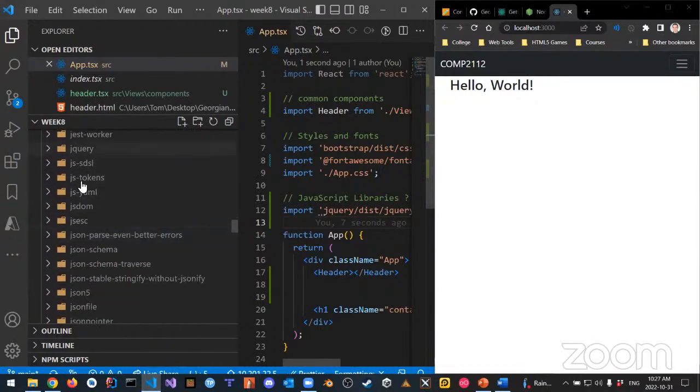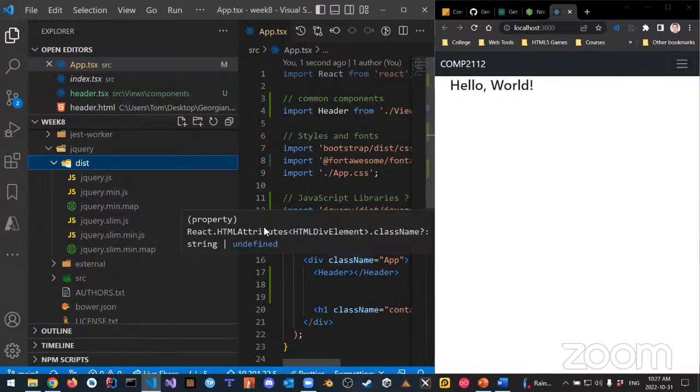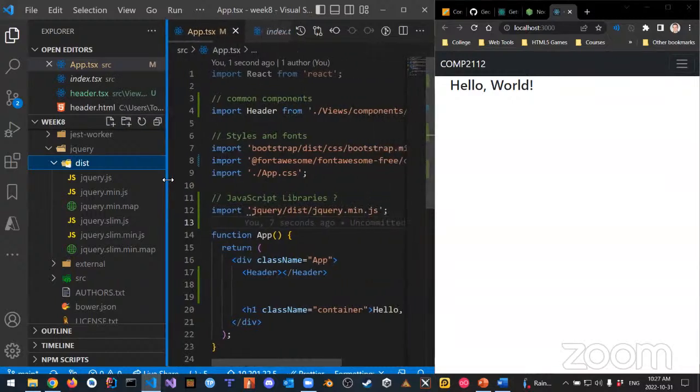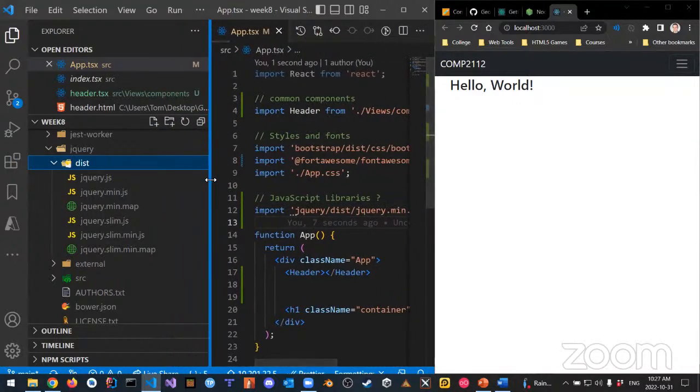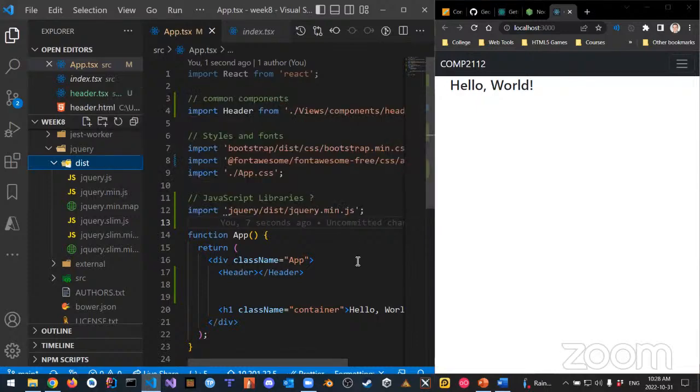So there's jQuery. I went to jQuery dist, and then I said jQuery.min.js. That's what I added in, right? So here is jQuery. And then I did the same thing, I said I want to add in jQuery dist jQuery.min.js, but it gave me a bit of an error. It said that could not find declaration file for the module. And it says type in npm install --save-dev @types/jQuery, but I did that already, right? So that's what I've done. I've installed jQuery, but it doesn't know what that is.